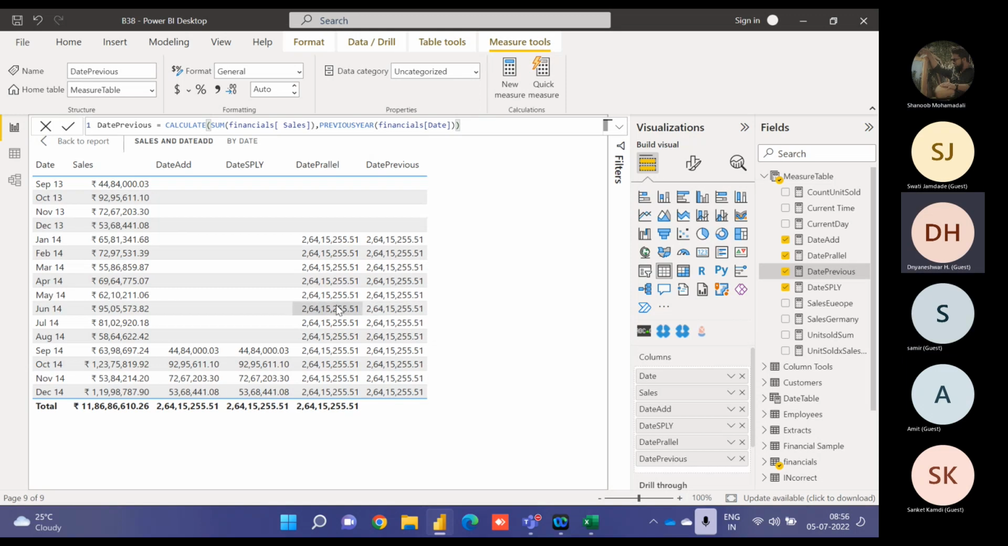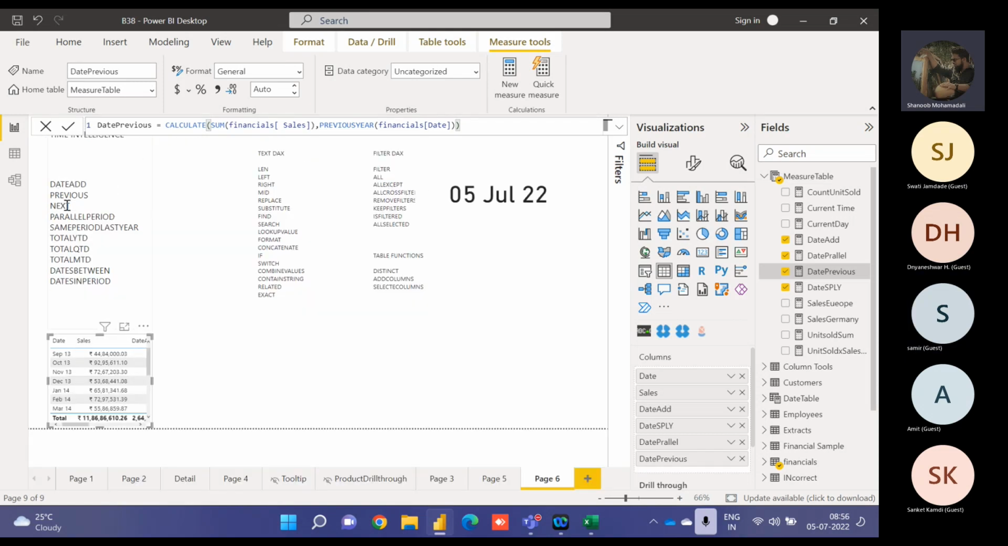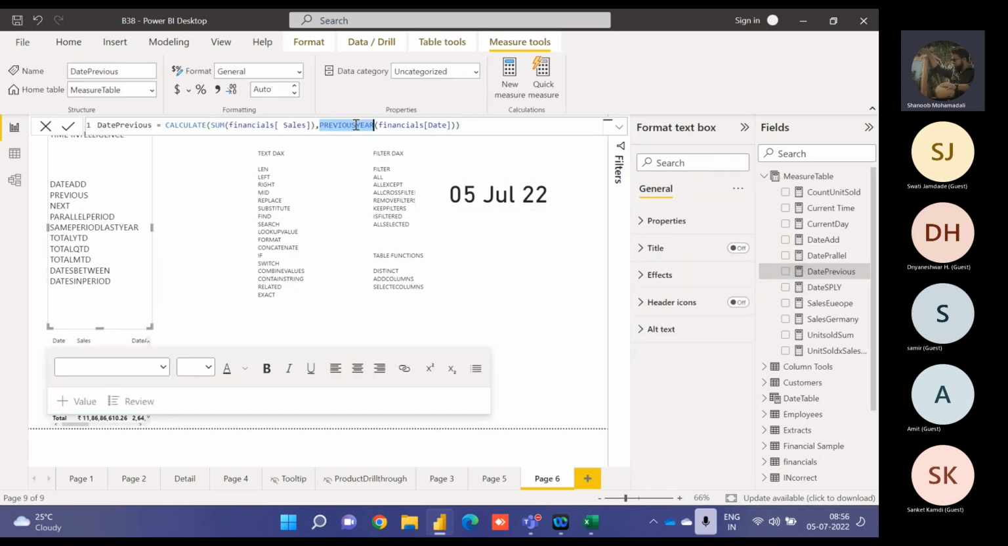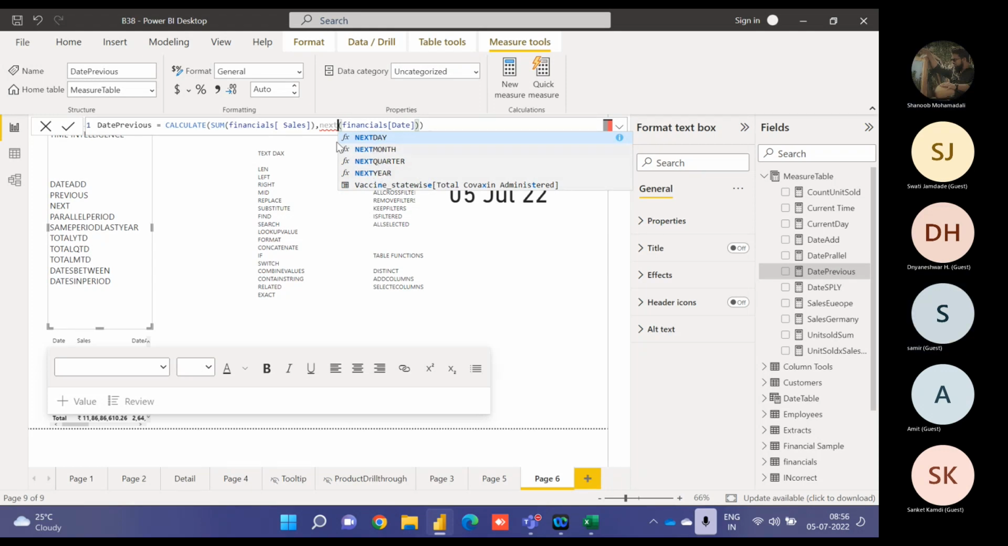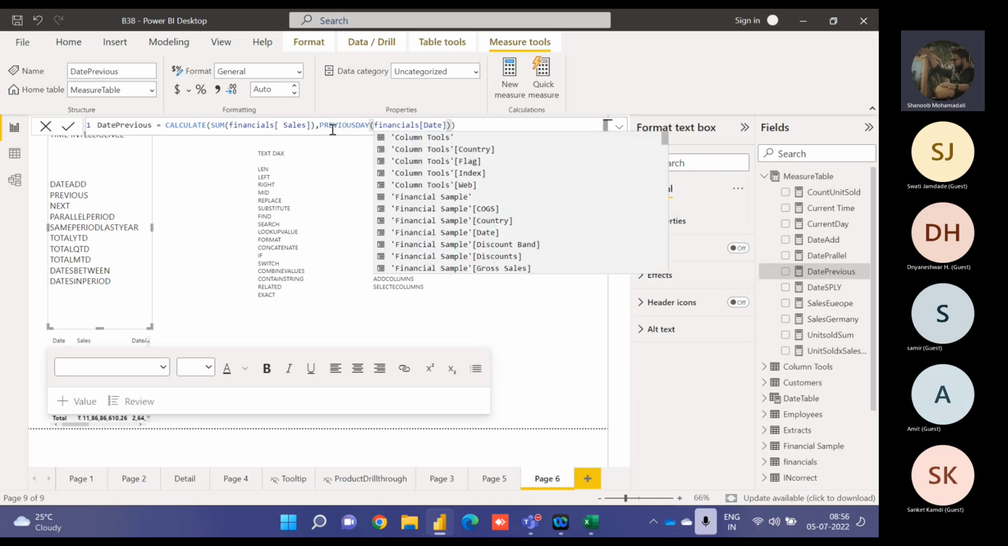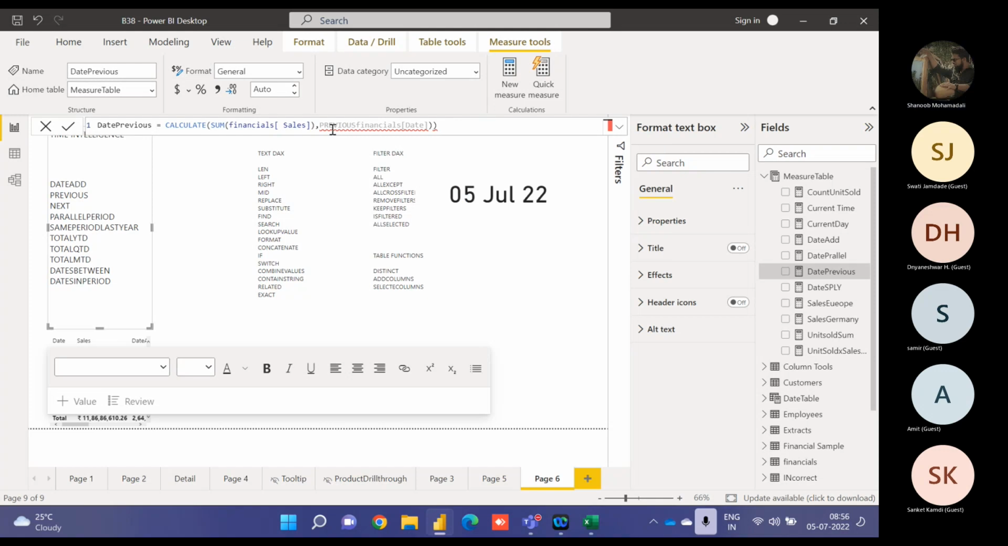Yes, sir. So today's task would be to calculate using all the 4 different DAX functions which are here. Date add, previous. Next is again the same thing for previous. If you say I didn't show you next, let me show you here. Instead of previous, you can use next month, next quarter, next year, next day. So it is the same. These are the set of time intelligence functions.